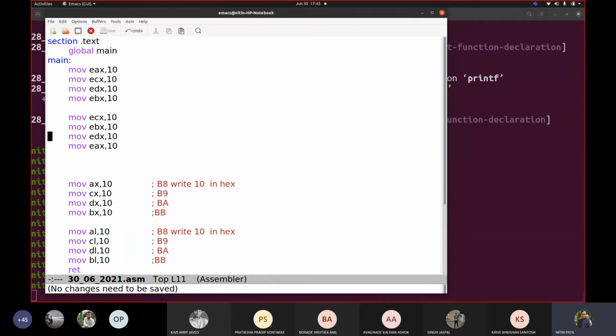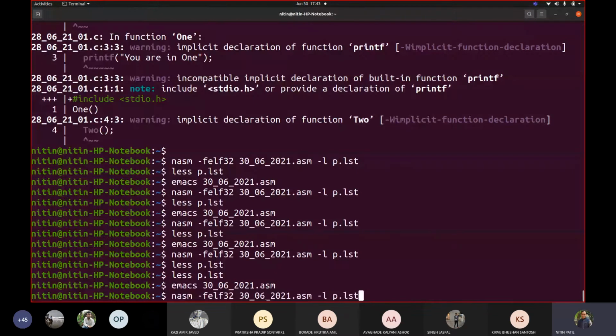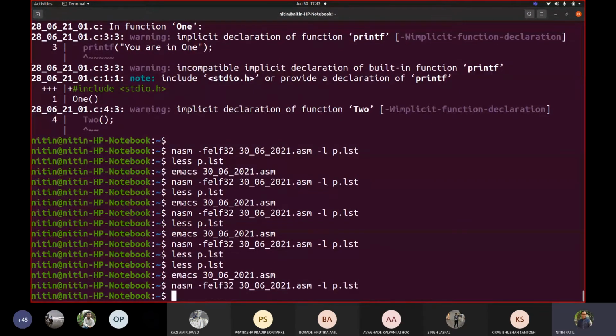Correct? Because a user may write Z equal to X plus Y. One user is writing Z equal to X plus Y. Another user might write what? Z equal to Y plus X. So ultimately that's what we are trying to find out. What if the order changes? Is the operation going to change? Actually, no. Fine. Let us see.